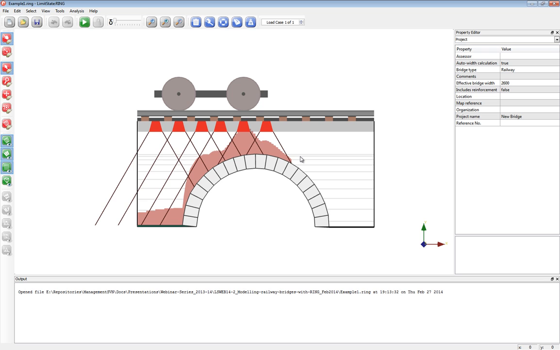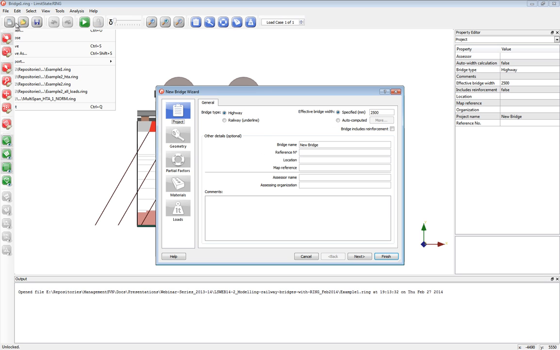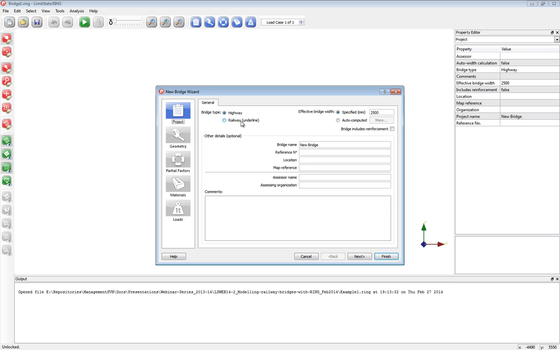Probably I'll come back to this. I'll just show you how you can create a new bridge before we move on to this one specifically. If we choose the type of bridge in the first dialogue, then that will trigger the introduction of ballast, sleepers, etc. And it will also give us access to the database of railway as opposed to highway vehicles.